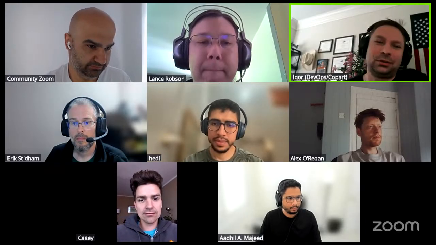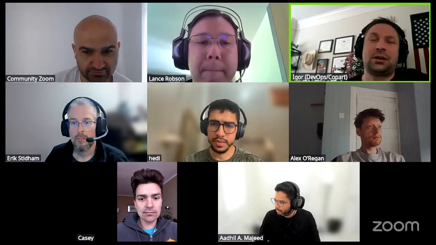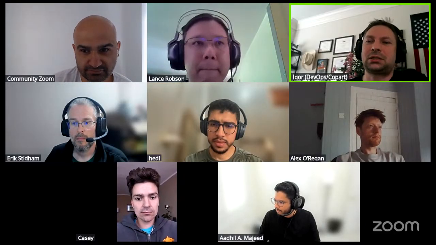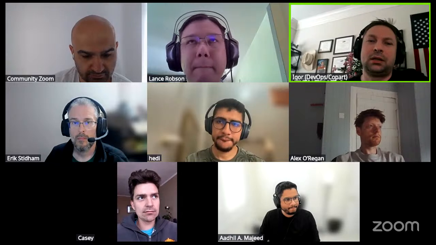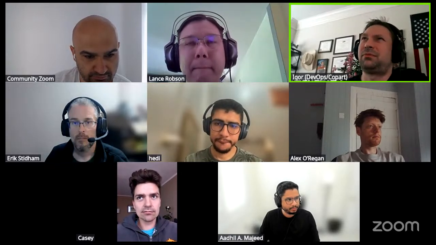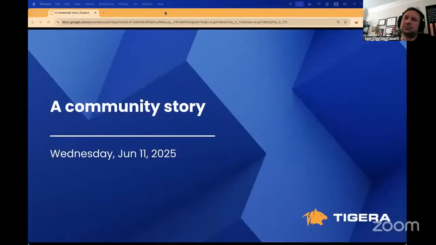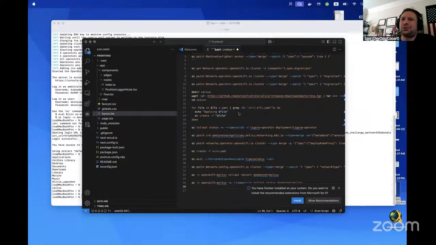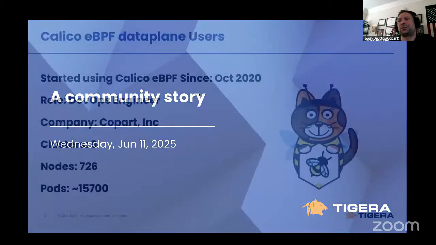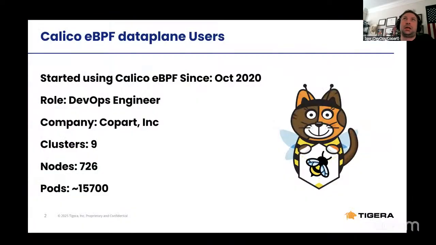I joined Copart back in the day in 2016 as a DevOps engineer, and I was tasked to set up a Kubernetes cluster on-prem, vanilla Kubernetes. I think it was like 1.5 or 1.6 back in those days. And I chose CoreOS and its tutorial that was available back then. And I think Calico was like the only choice maybe, or the primary choice as a CNI for Kubernetes. And ever since then, basically makes it, I don't know, 8 years.